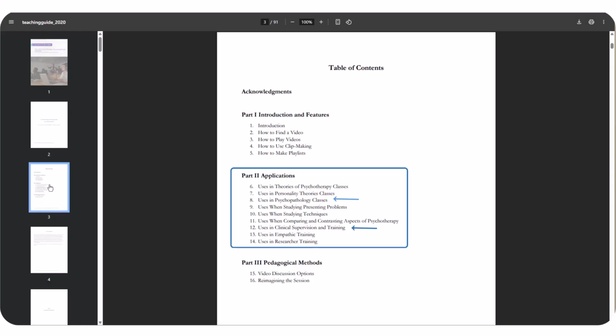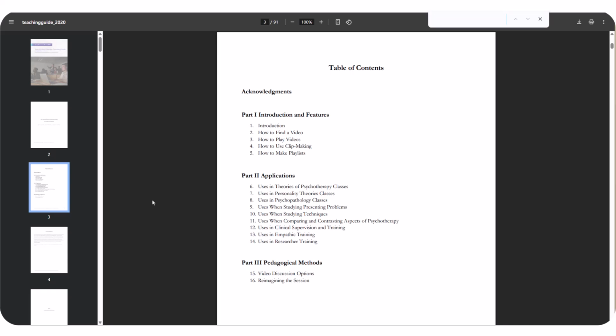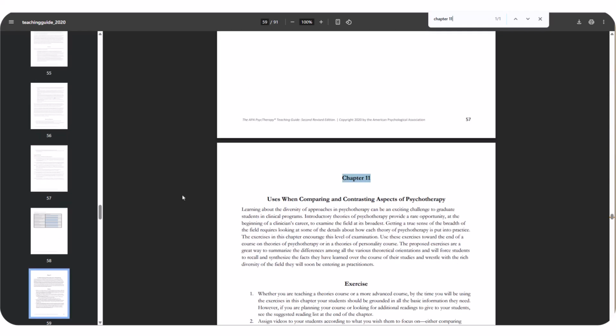As an example, let's look at Chapter 11, Uses when comparing and contrasting aspects of psychotherapy. Since this teaching guide is a PDF, let's use the keyboard shortcut Ctrl+F, or Command+F on a Mac, to quickly find the text Chapter 11.